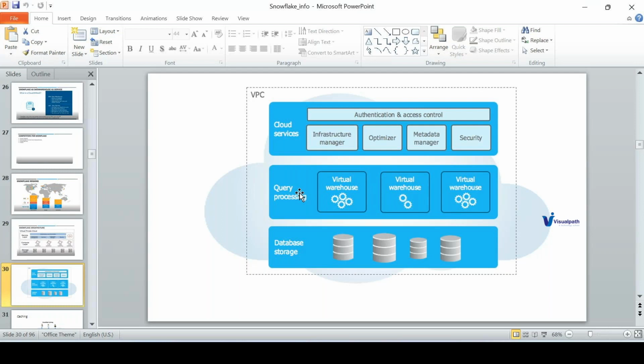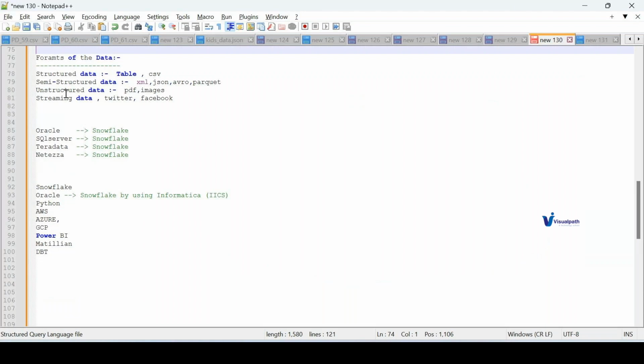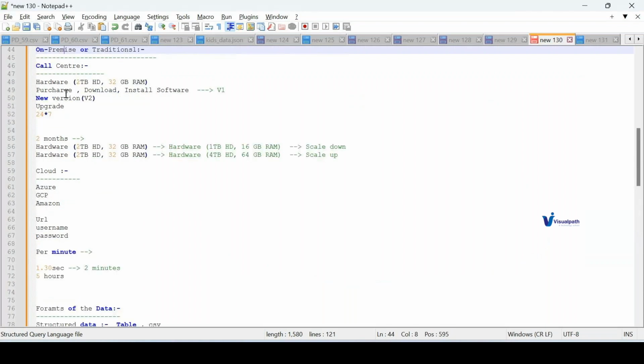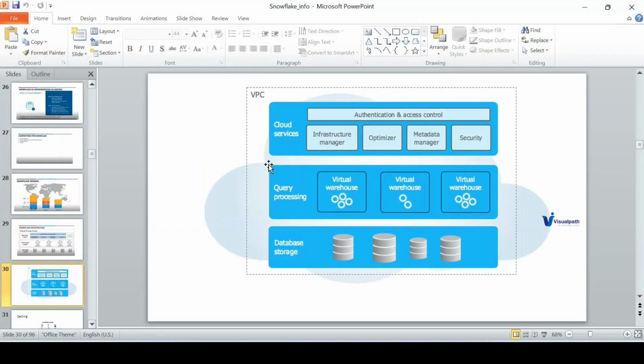And what is this third layer? If you want to log into Snowflake, I told you we need a URL with the username and password, right? This is what we discussed. Whatever URL, username, and password we use, whether they are correct or not, the cloud services layer will do the authentication and access control, and it has a lot of components. We'll discuss them one by one, but as of today, we can assume the cloud services layer does the authentication and access control.